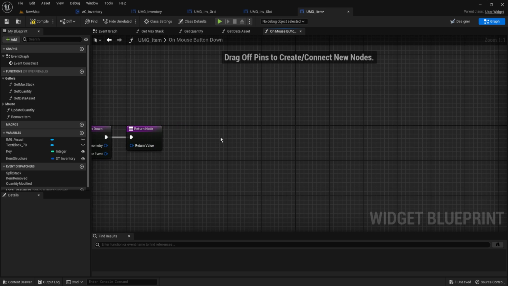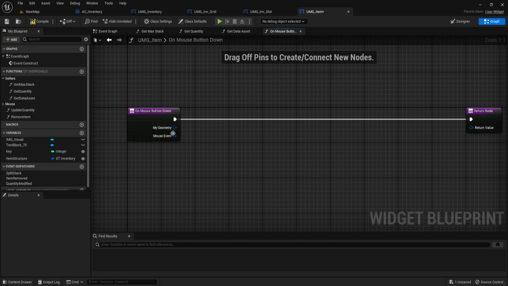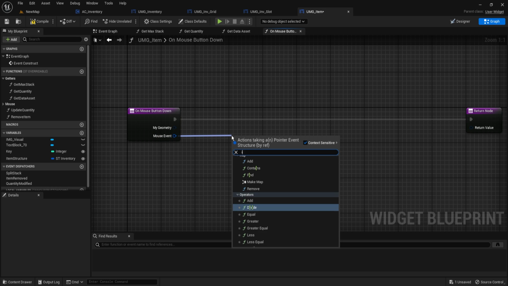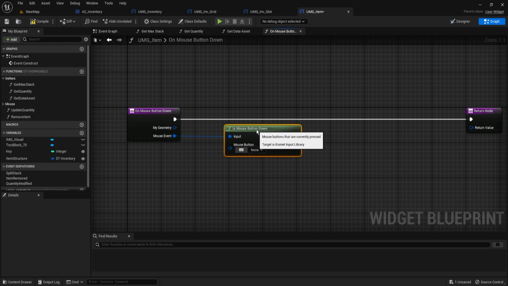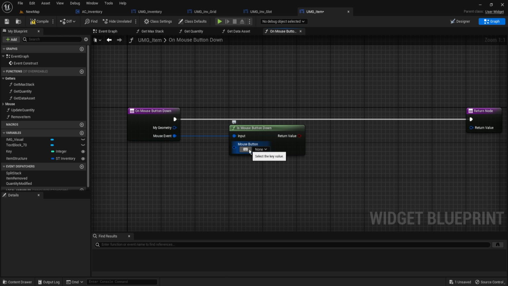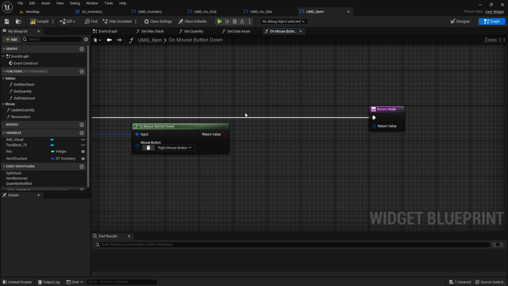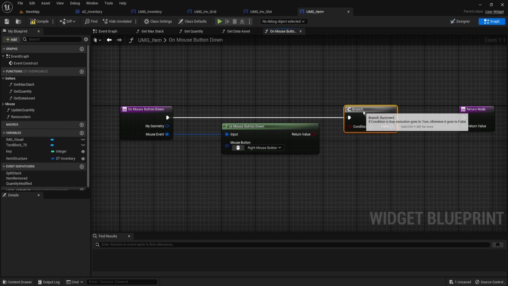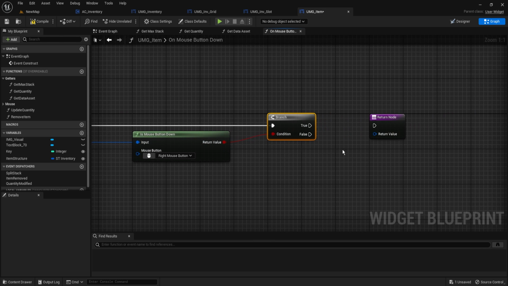And we're going to be using a few options here, because this is the item itself. So we want to drag from our mouse event, is mouse button down. And what this will do is it will allow us to check if a specific key is down. And the key we're looking for is, we're going to start with right click. If right click is down, we'll add a branch. We're going to tell it, well, hey, we want to split this stack.